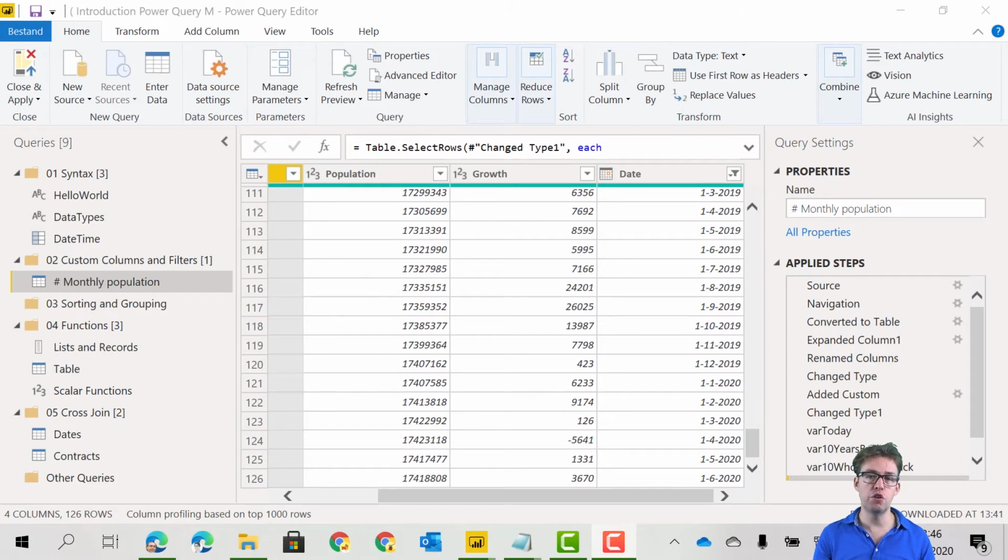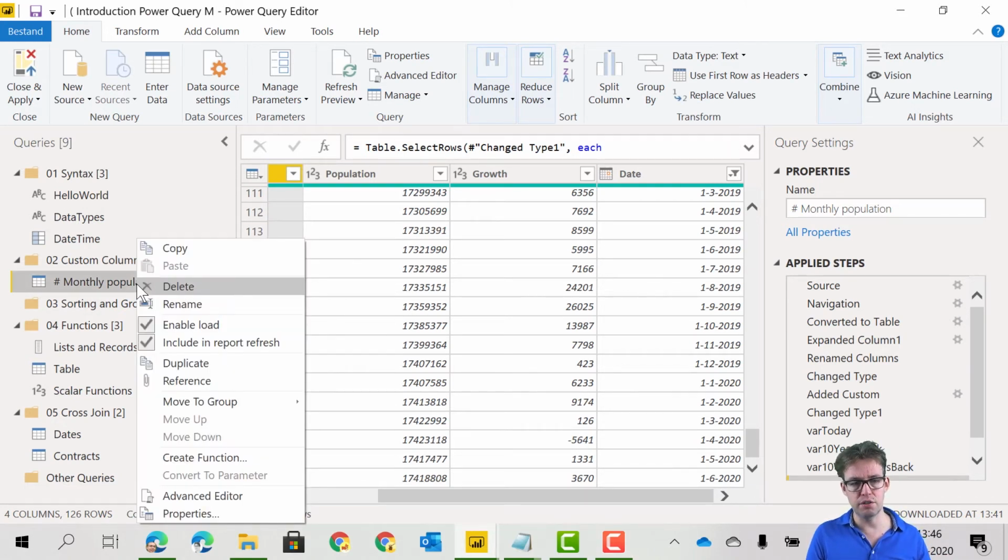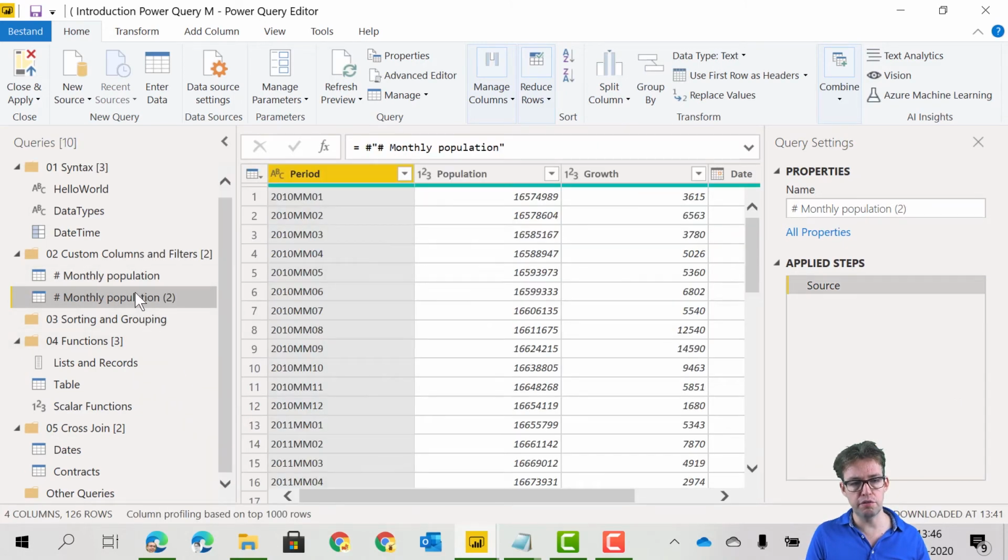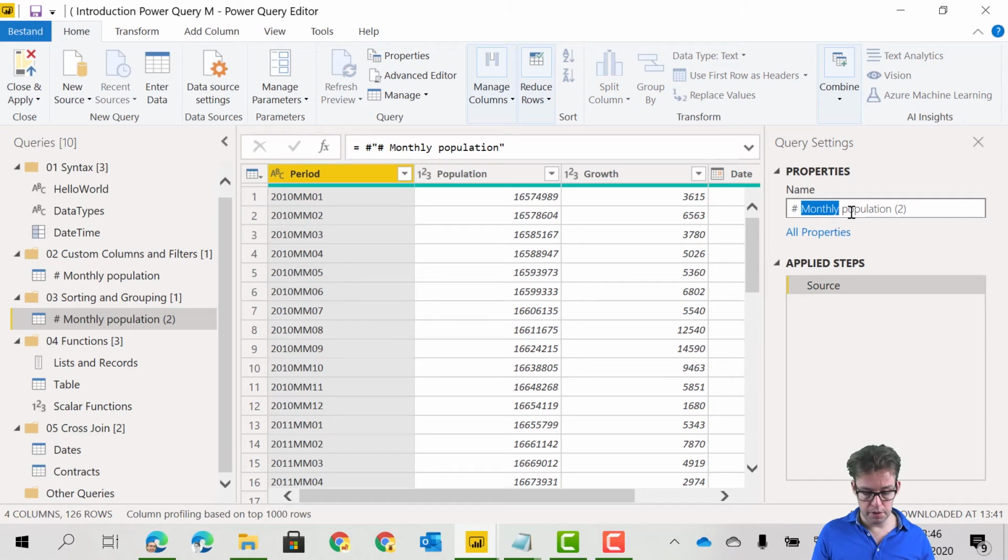The next thing I want to show you is how you can use M when grouping data. For example, in this case I have the population per month, but now I want to have it per year. Of course you can do this via the user interface, I'll show you, but it doesn't quite work as you want it. I'm going to reference this query, I put it here. I want to have the yearly population.